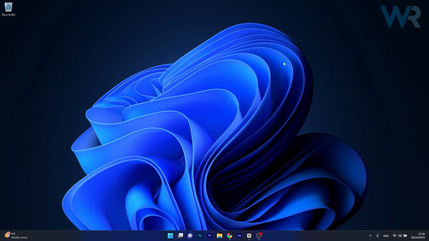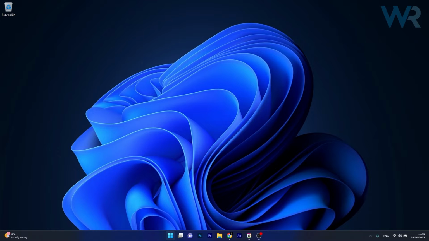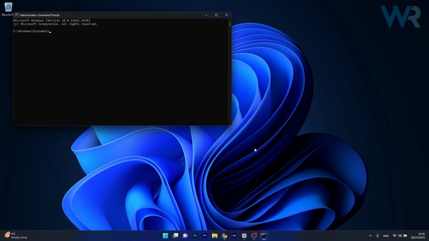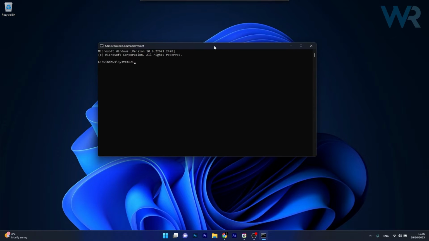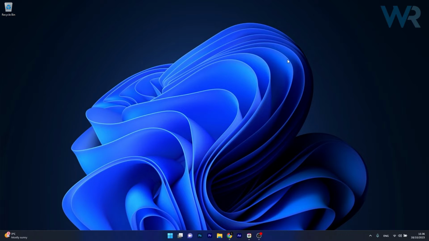So the first solution that you should take in consideration is to run command prompt as an administrator. In order to do this, press the Windows button, type in CMD, then run command prompt as an administrator. This should give you all the necessary permissions to run an SFC or DISM scan. Now you can just input your DISM command and check if your problem still persists.